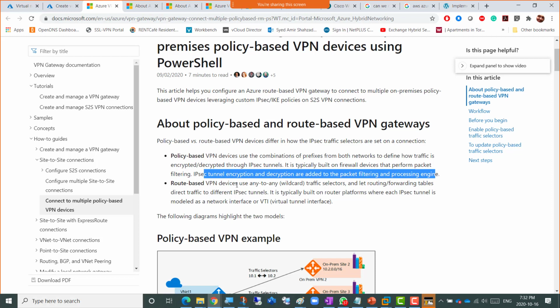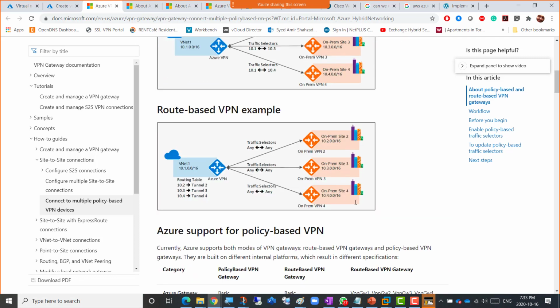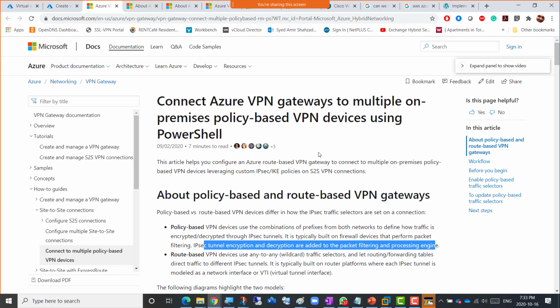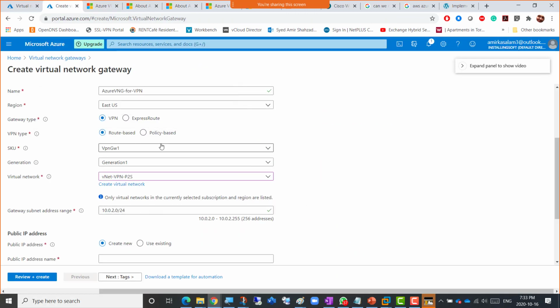A route-based VPN device uses any-to-any wildcard traffic selectors and lets routing forwarding tables direct traffic to different IPsec tunnels. It is typically built on router platforms where each IPsec tunnel is modeled as a network interface or VTI, virtual tunnel interface. So you can go and do some in-depth reading on that as well. But the main thing is we understand in which scenario we use route-based, and in which scenario we use policy-based.